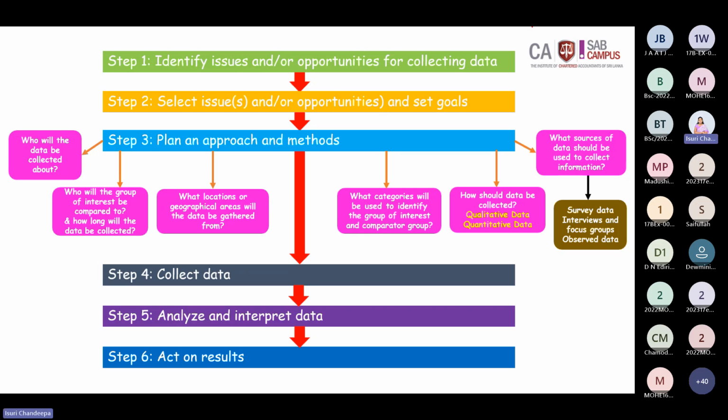You need to identify. So then select the issues and the opportunities and set the goals. Meanwhile, as a first step, you need to identify the objective also. What is your objective? What is my research question? You need to have it. So then you have to identify the issues and opportunities and set the goals. How I can collect the data. So these are my frameworks.